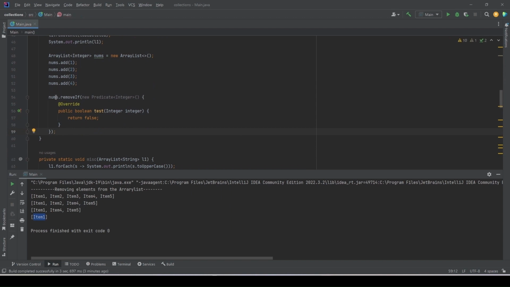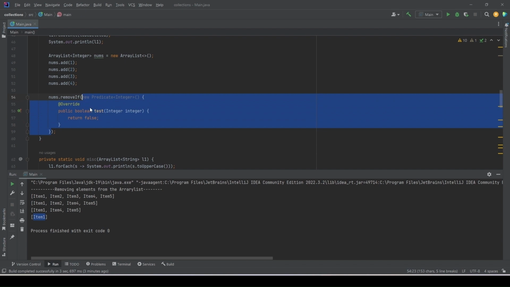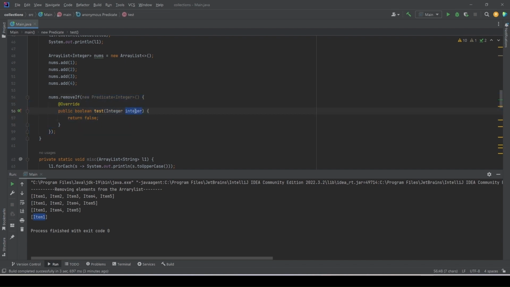So how it works is when we call removeIf, it will iterate internally. It will internally iterate the ArrayList and pass the values one by one to this test method. And these values will be tested against the condition, and this condition is given in the form of a predicate. So once we have the value in the test method, we can simply apply a condition to this value.